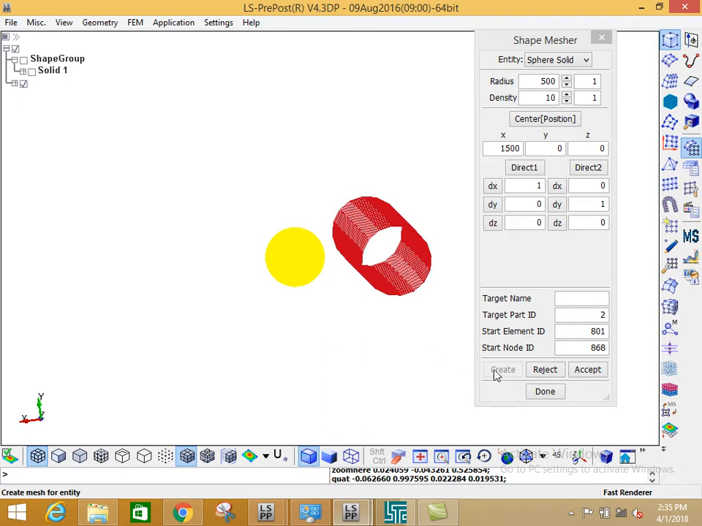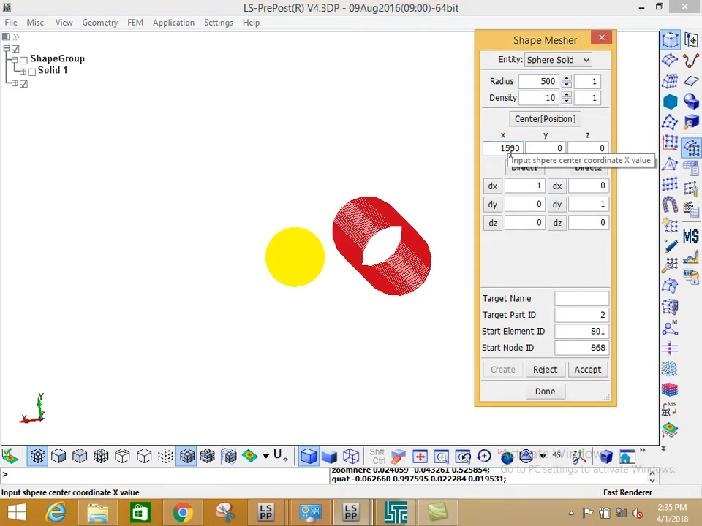And after you do create, you click on accept. Just copy the parameters: radius 500, density 10, and the position of the center. X is 1500, Y and Z are 0. The rest, just don't play with them. And then click on accept.